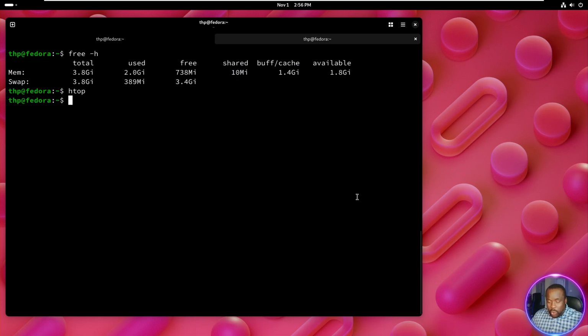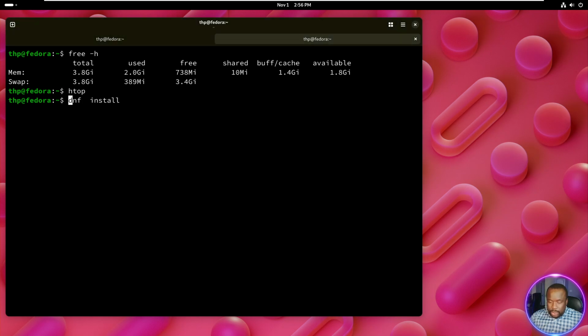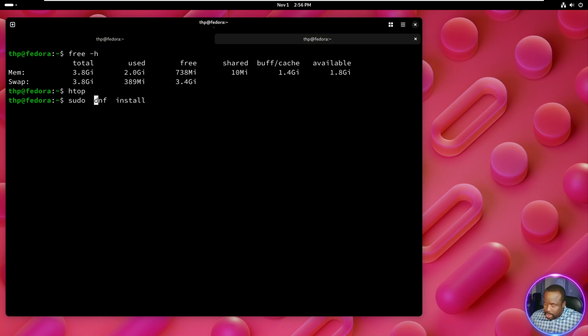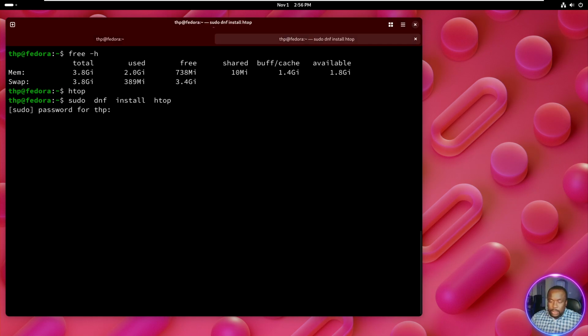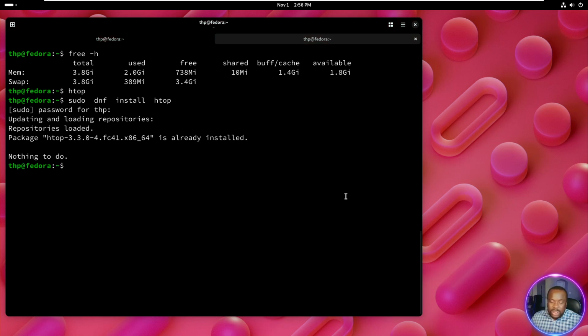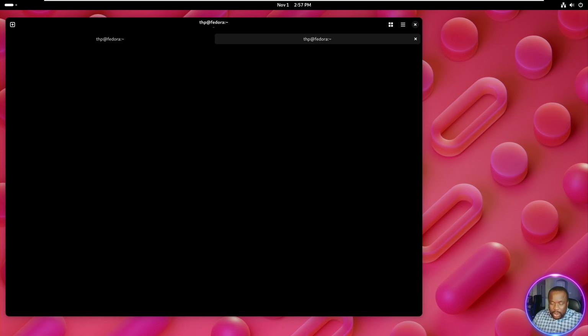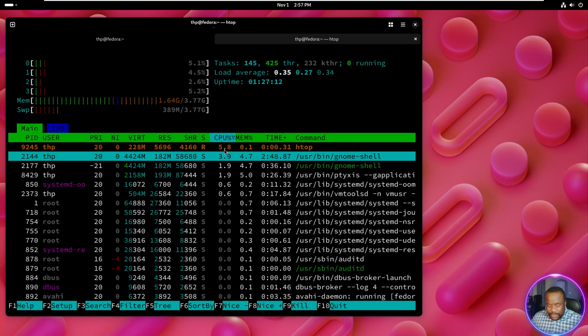Now, for those of you who are still new to Linux, if you want to install htop, you can do a DNF install. Remember to add sudo. sudo DNF install htop. Hit enter, then you put in your password. That should install it for you. I already have it installed, so I really don't need to install it. Already installed, correct. And after that, you can just do htop to see your system performance.